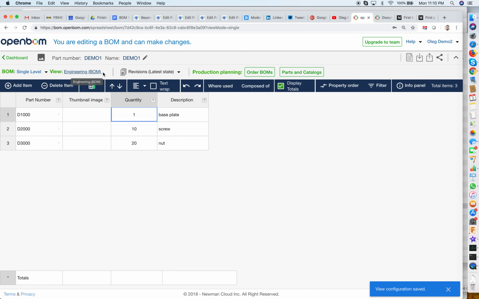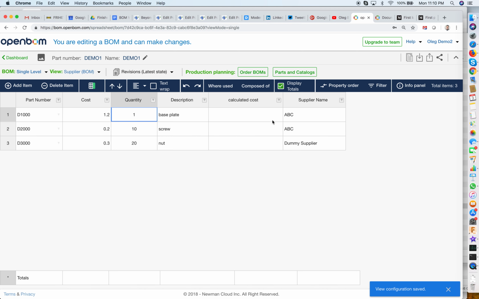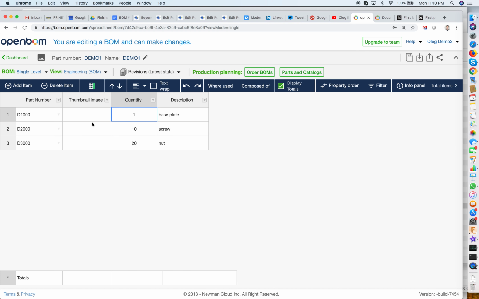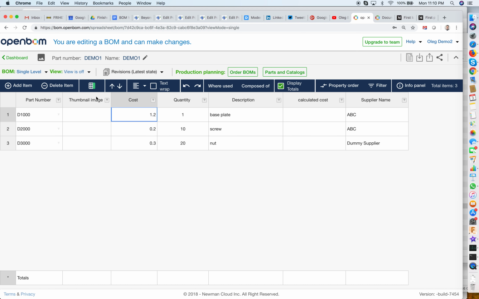So pay attention to what happens if I switch to supplier view. I get another set of properties, and when I switch to engineering view, the view is changing. So in this situation, we now get 2 views, one engineering view and one supplier view. Each one will show a specific subset of properties from the bill of materials. And remember, you can always go to view off, and you will see the entire set of information in the bill of materials.